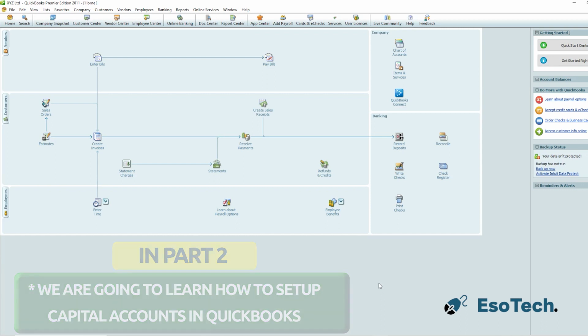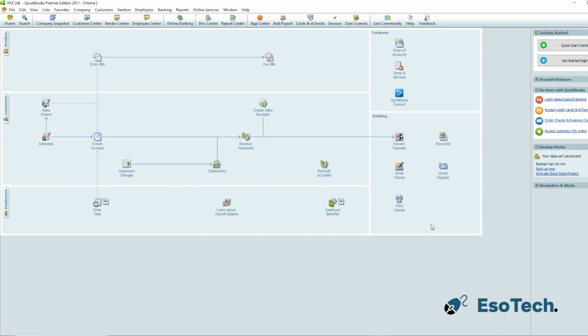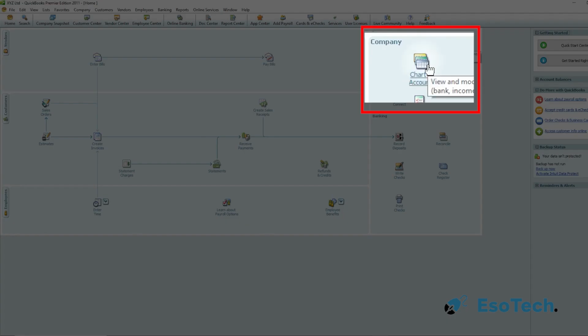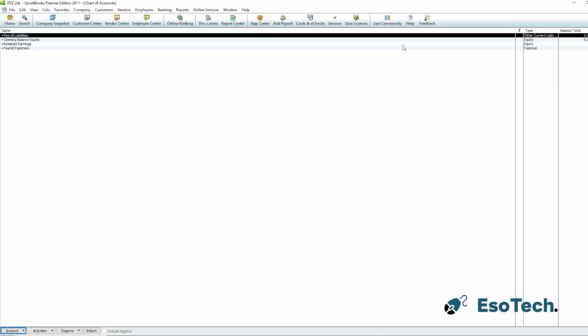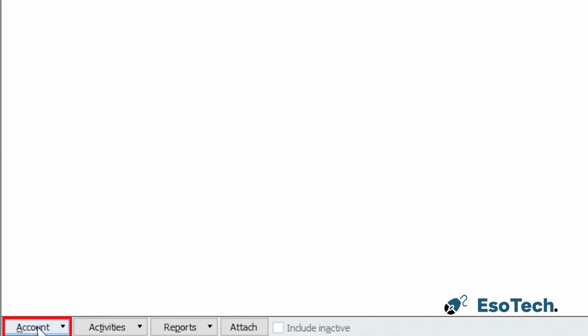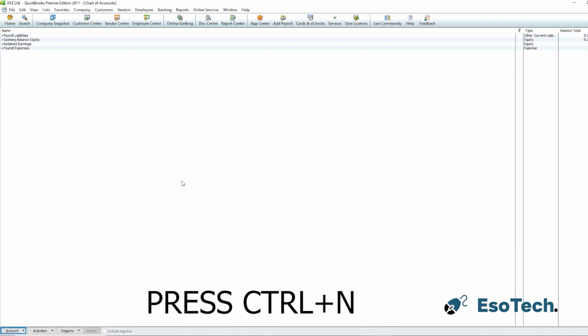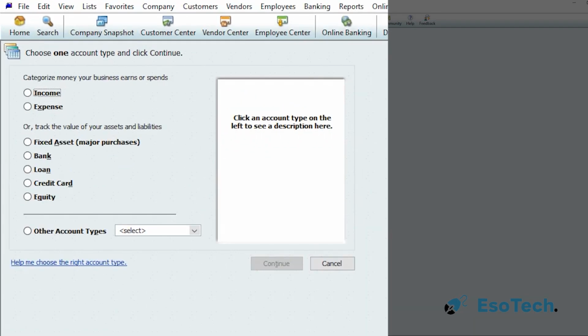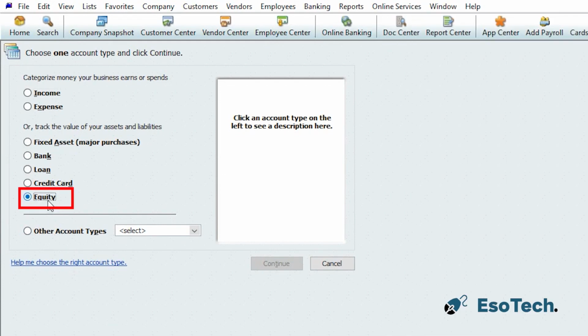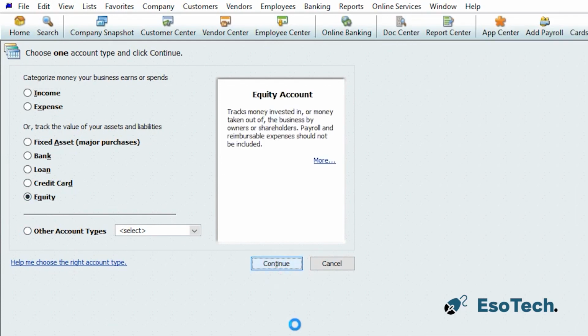Let's get started. To create capital accounts, we need to navigate to Company File on the home page. To create a new account, we either need to come down here and click on Accounts and then choose New, or we could press Ctrl+N to open the New Account dialog. Owner's capital accounts are created under Equity. So we shall go on and click on Equity, then click Continue.